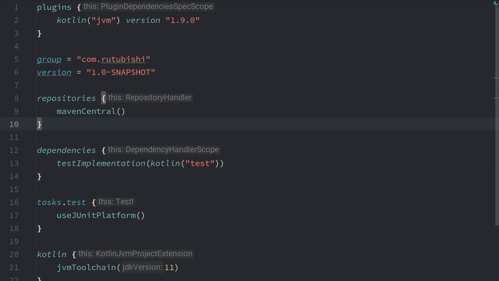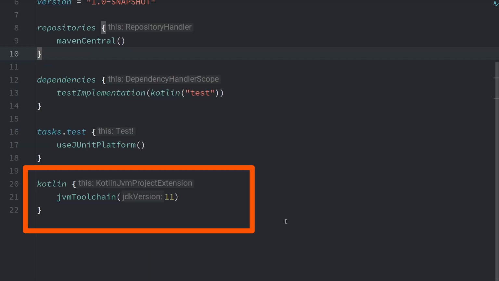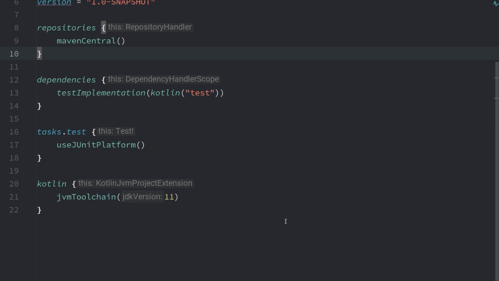We also have a task section. Next, we have the Kotlin section. It specifies which JVM version to use. This section has been provided by the Kotlin plugin that was initiated at the top. Let us look at Gradle Tasks.